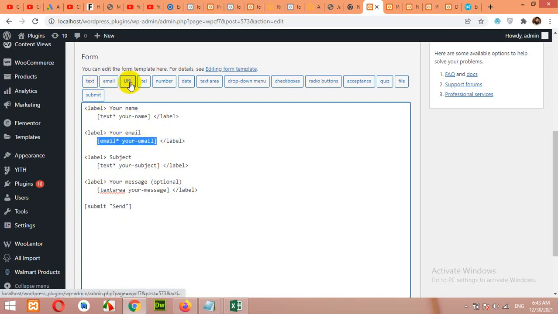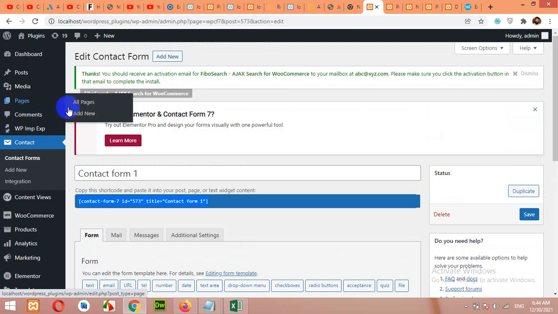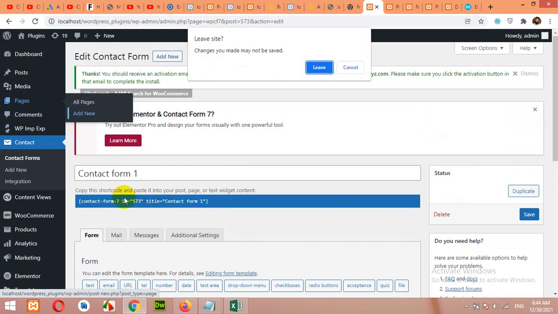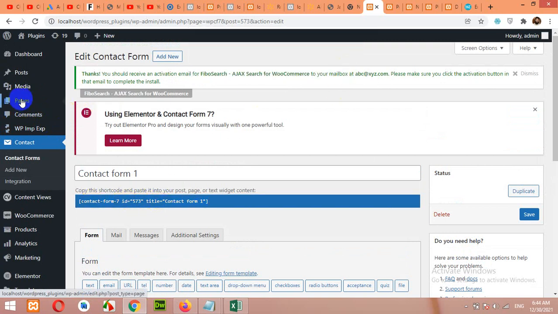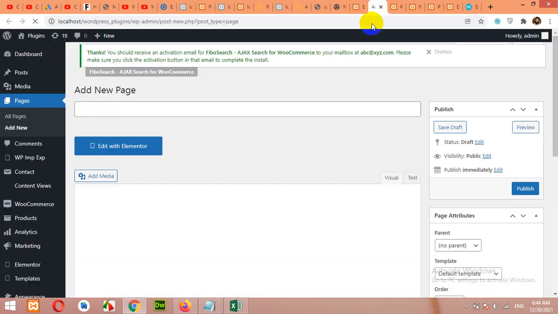You can add URL, telephone number, date, text area, drop down, checkboxes, radio buttons, almost all the default fields from the contact form. So basically, let me show you how you can add this form to your contact us page. Click on pages, click on add new. First, I copied this shortcode. Let me open it in a new tab so we have this edit page already opened.